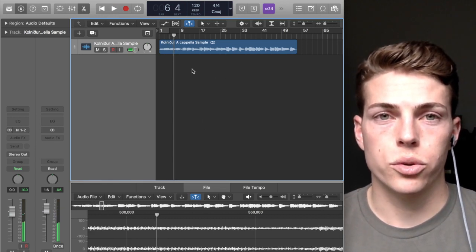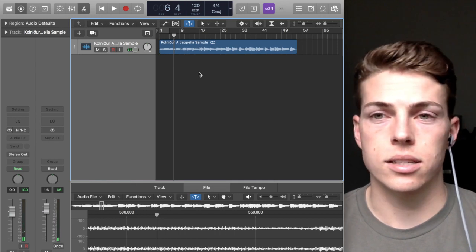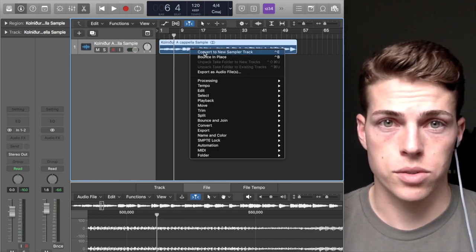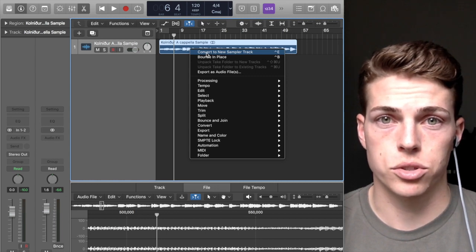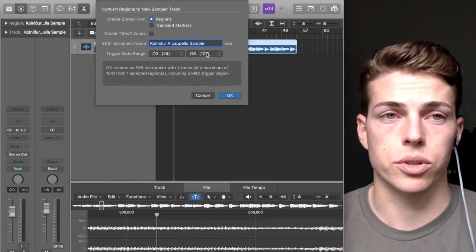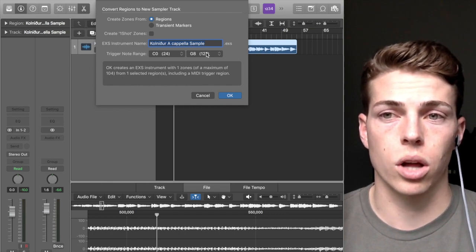So pretty much all you need to do in order to send it into the EXS sampler for you to sample it, you right click on it. You see right here the first option, convert to new sampler track. So by default it's going to send it into the EXS24 sampler. That's the stock sampler for Logic.